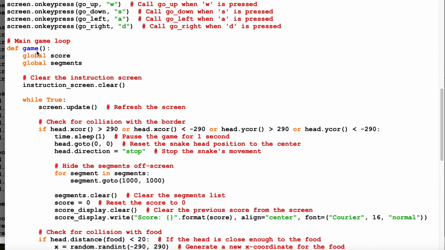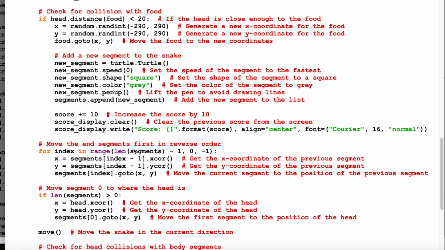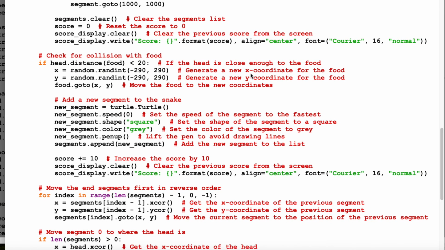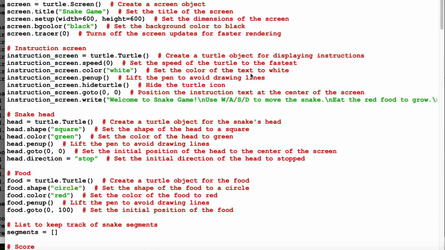So I'm going to define game, and I'm going to use two global variables, a global score, which means it can be used anywhere, and global segments, again, which means that these can be used anywhere in the code. And then we've got all this to do. As you can see, it's not the biggest game in the world, and all the red text you can see are comments to do with the code, but I'll screenshot all this and put this at the end of the video so you can take your time and have a really good look through it.